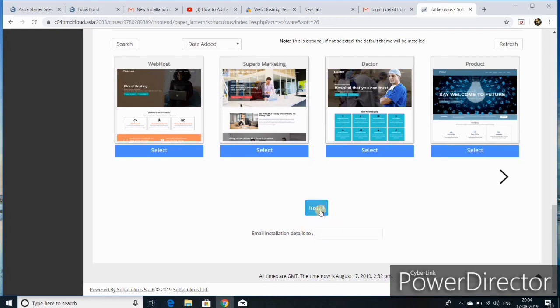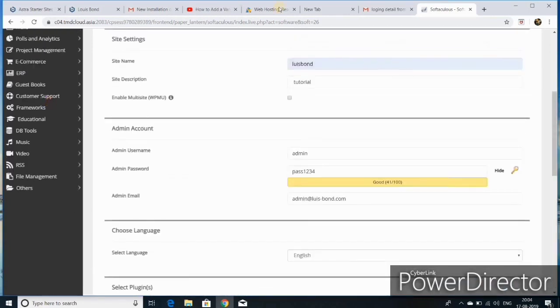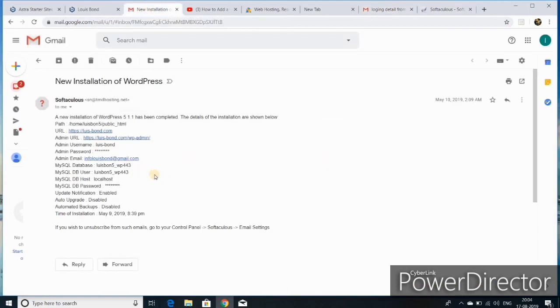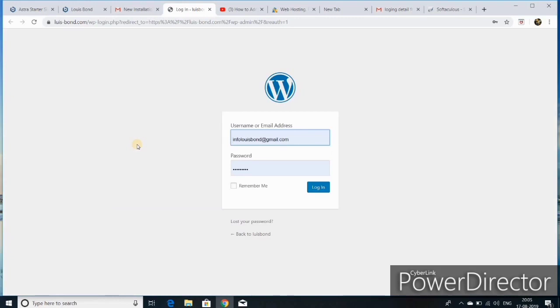Once you click on install, after installation, your WordPress will be installed and you will be getting a mail. You will be getting a mail from installer, and you will be getting these two things, your URL and your admin. So you need to click on this WordPress admin. Once you click on install button, you will be getting a mail, what mail ID you have entered from WordPress, and here you need to enter your mail ID and password, then log in.